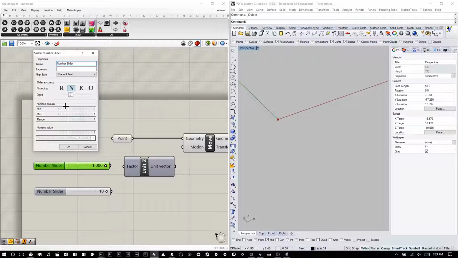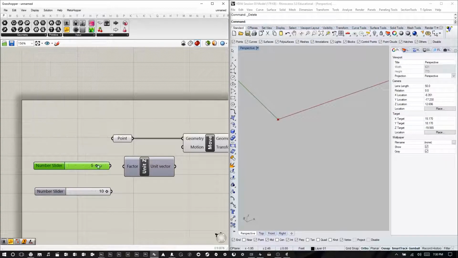So if you want your number slider to go from 5 to 10, you put 5 in your minimum and you put 10 in your maximum. If you want it to go negative, you put in a negative number in the minimum. So let's say negative 10 to a maximum of 10. You'll see the range of numbers, so the total numbers from the minimum to the maximum. And you'll see the numeric values. So you can change the numeric value here of the number slider before you hit OK. So if I wanted 5, I could do that. Hit OK, and now the number slider is placed at 5, but with a range of negative 10 to positive 10. I'm going to plug that into factor and plug unit vector into motion.